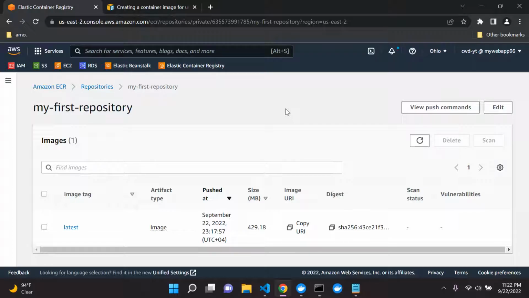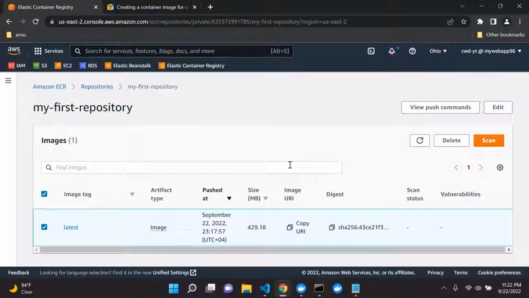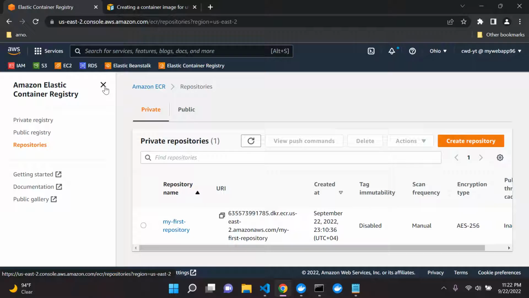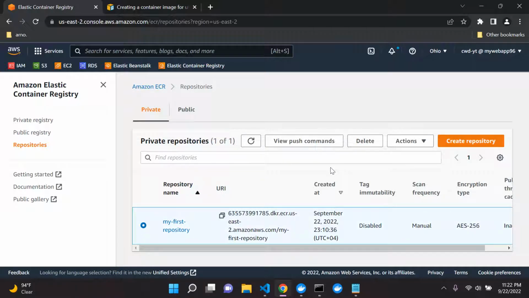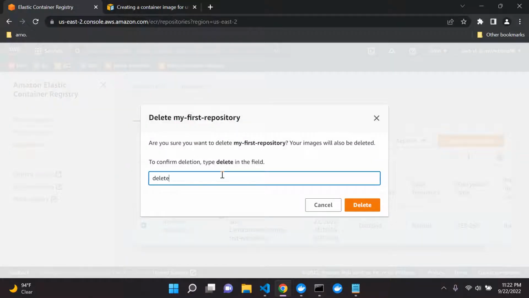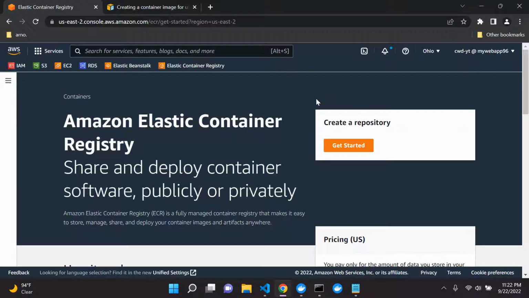Now I'm just going to show you how you'll delete it. Very simple. You just click on it here, say delete, like that. Say delete, done. Refresh, gone. Go to repository. Let's say you want to delete your repository. Click on it here on the, I forgot what this is called, the radio button, and just say delete and delete here. Done. Simple, easy, straight to the point.